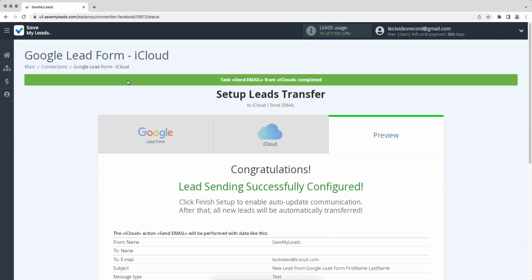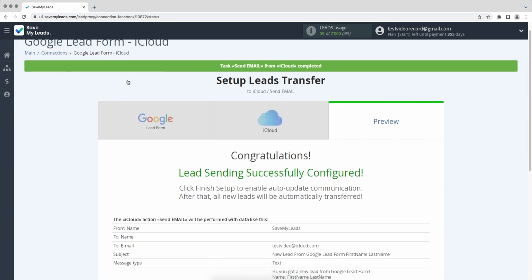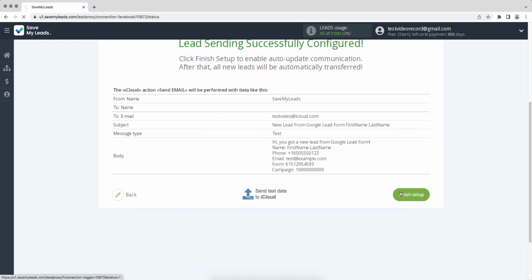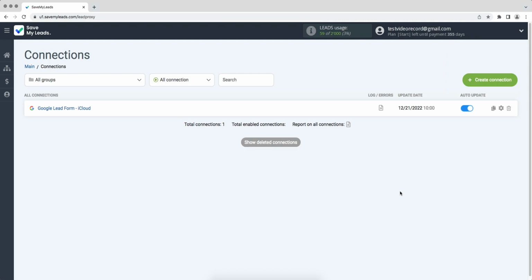Next, click Finish Setup in order to enable auto-update of the connection. In this case, all new leads from the Google Lead form will be instantly sent to the email address you specified. If you want to change the name of the connection, you can do so in the settings.